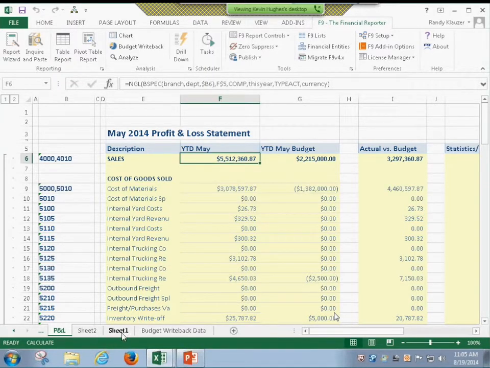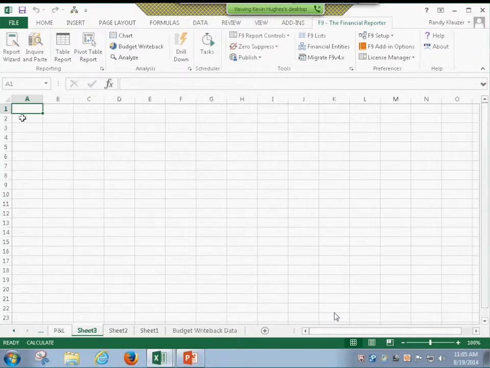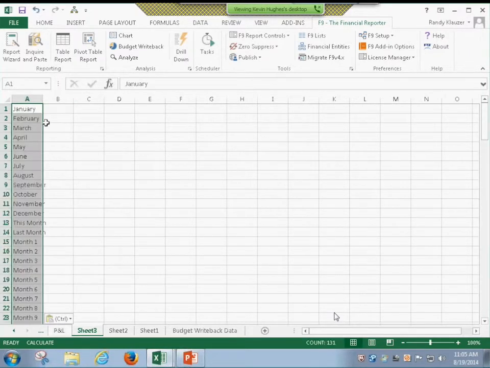Let's say I'm going to go over here and maybe I'm going to just make a new tab for this in particular. I can go ahead and paste this in, and this actually gives us just about every single way that we can put a period into Excel that F9 will recognize. It starts with the month name.